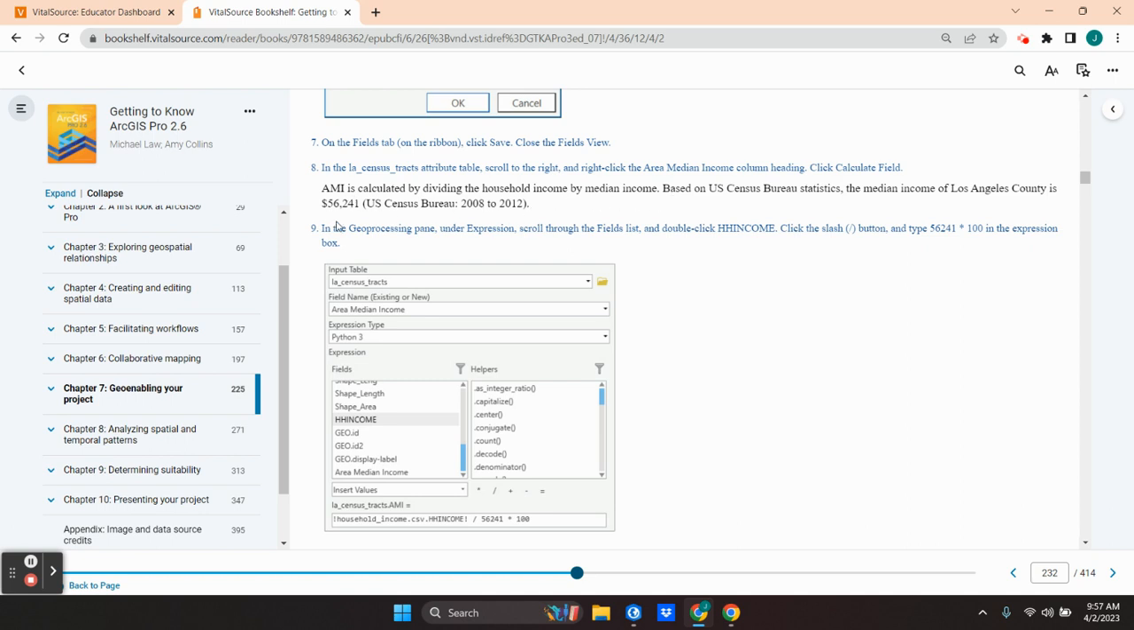All right. So in the geoprocessing pane that popped up, under the expression, we're going to scroll through the fields list, double click the HHI income, click the slash right here. That stands for division. Then we're going to type in the asterisk. That's what this little thing is right here. The asterisk stands for multiplication. So we're going to type all of this in so it looks like this.